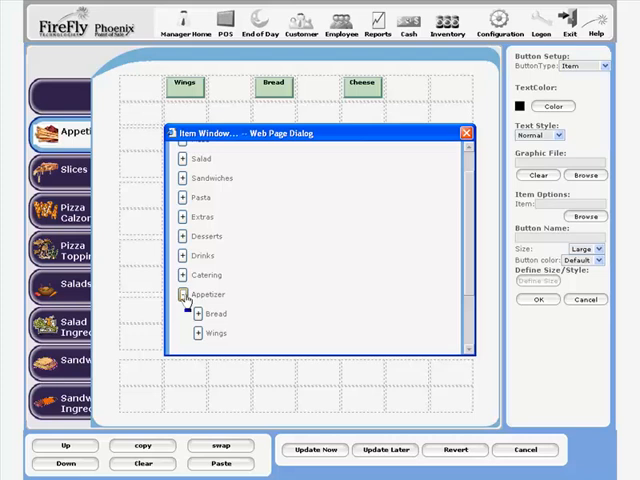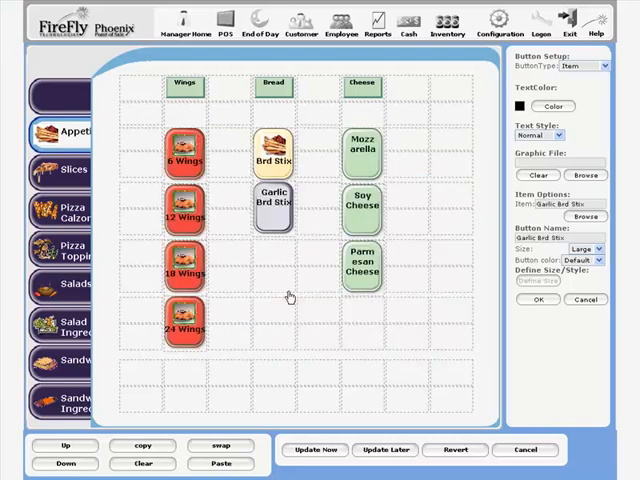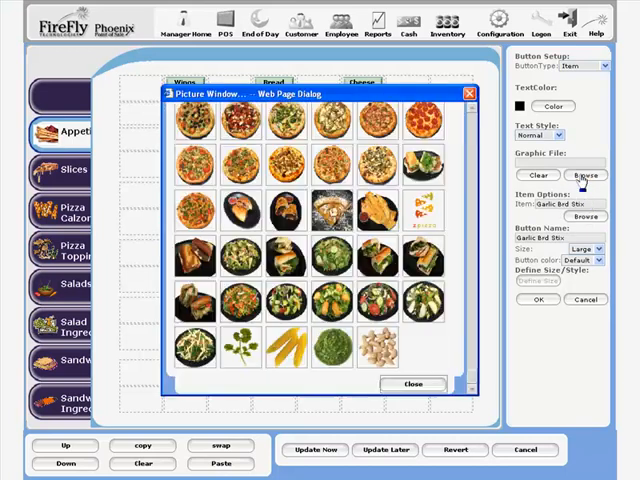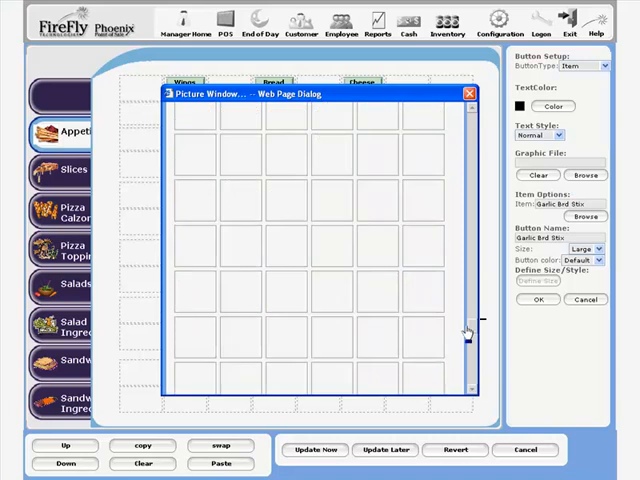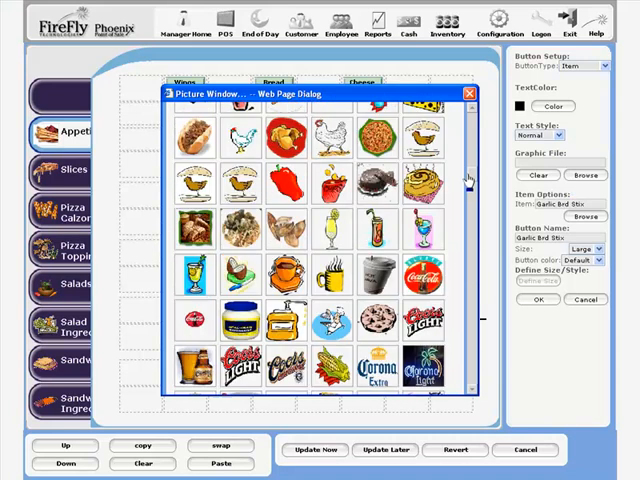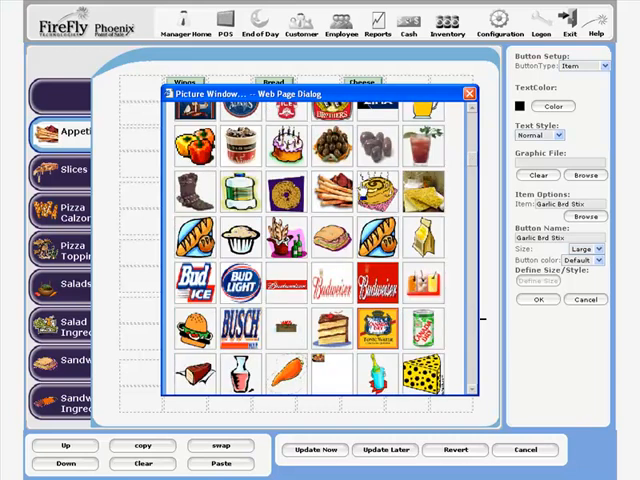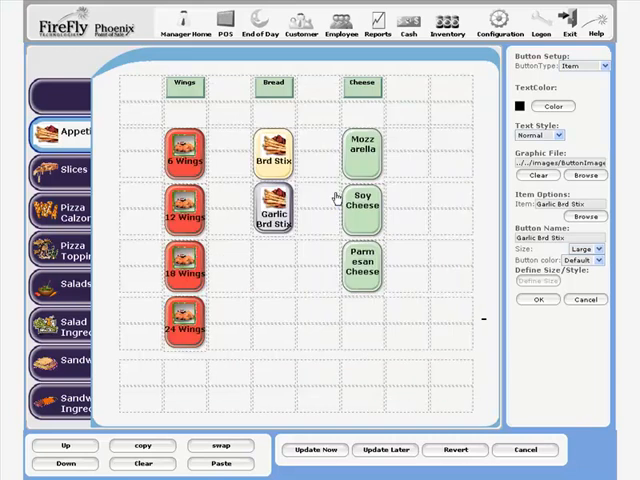So here's our appetizer department and our bread category, and there's our garlic breadsticks, so we'll select that. Now I want to add a graphic to this, so let's go ahead and browse for the graphic file. And I think I've got something up here that'll work. And this one looks good. Let's select it. And then I just need to press OK. Well, one thing, I want to change the color so it's the same as my plain breadsticks. Now I can select OK, and let's update now.